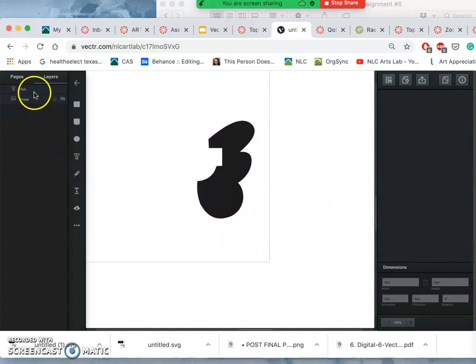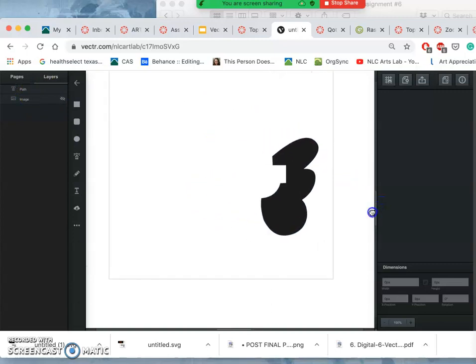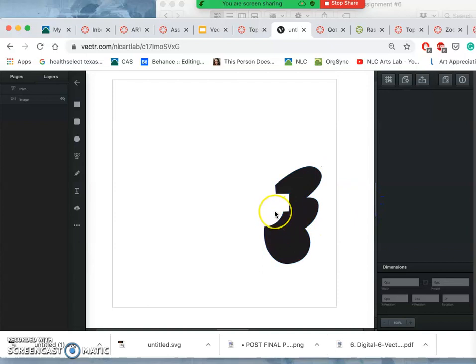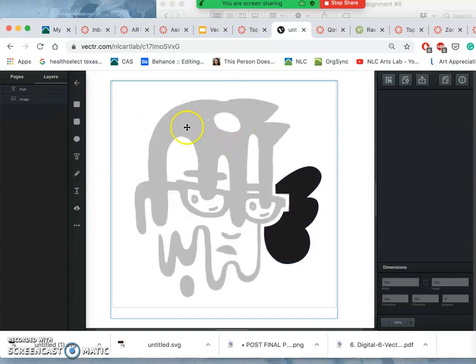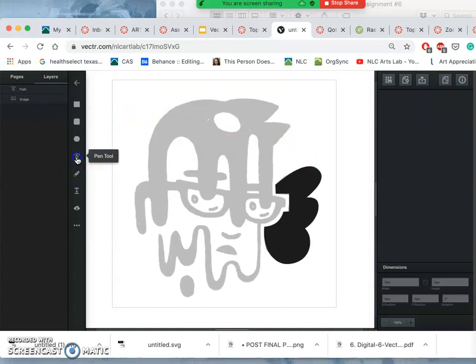Okay, so I have my first path. That's all one path because it's all connected. And I recommend you try to connect all of your paths, because otherwise it will connect automatically for you, and in that way you lose control of your corners. Just like using the shape tools in Photoshop, when I start a new path or a new shape tool, it's going to create a new path automatically. So you don't need to start a new layer.